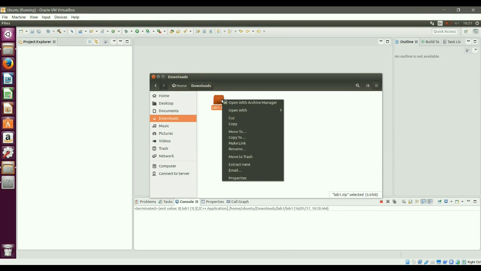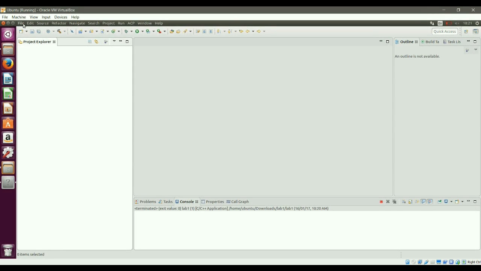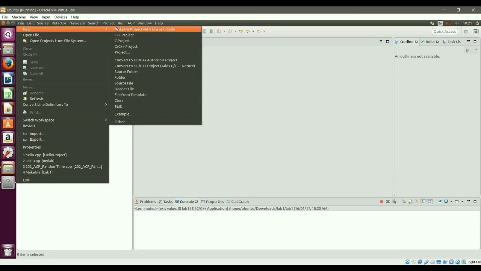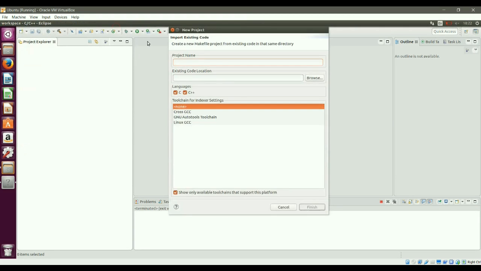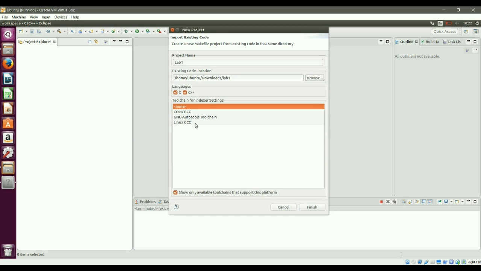Download the lab1 zip file and extract it. In a new Eclipse window, go to File, New, Make File Project with existing code. Enter a name. Browse to the extracted folder location and select Linux GCC.